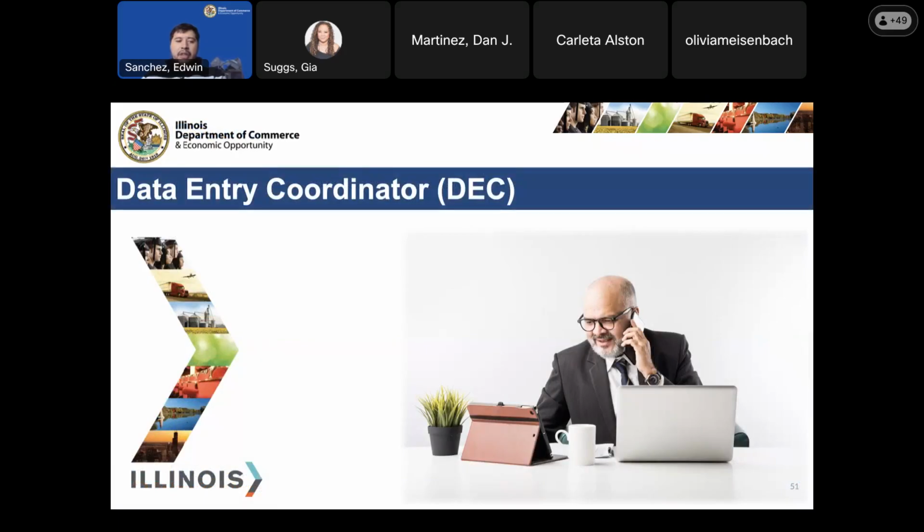Now, the data entry coordinator can identify select staff to assist with entering data into IWRS. These staff members should have appropriate skill set for data entry and must be properly trained in the use of IWRS. And although several staff members may be responsible for entering data into IWRS, the data entry coordinator is the one accountable for ensuring the accurate and timely entry and reporting of the program's data to Illinois Works.